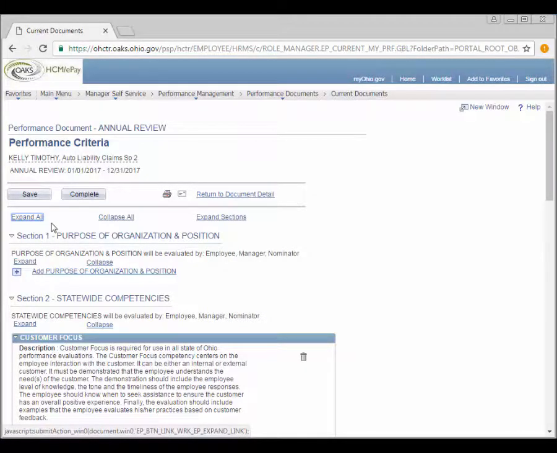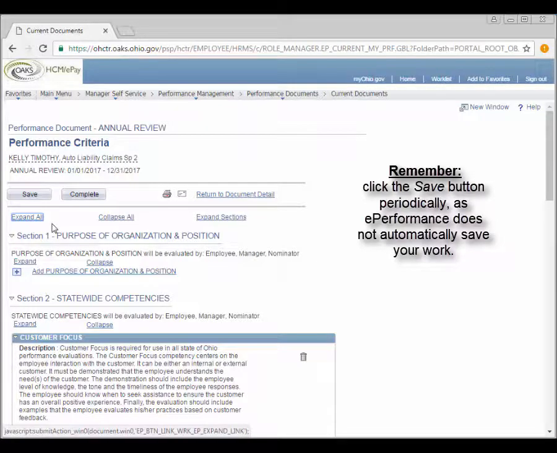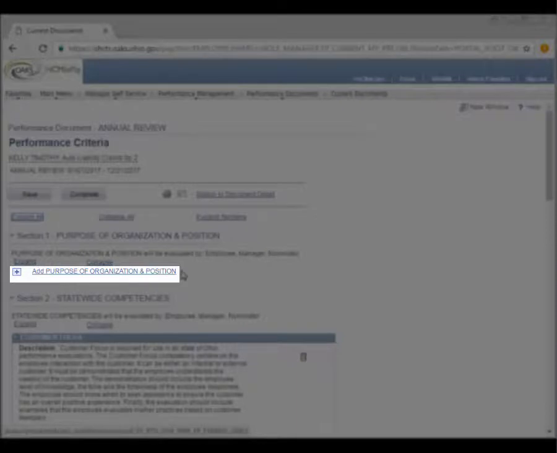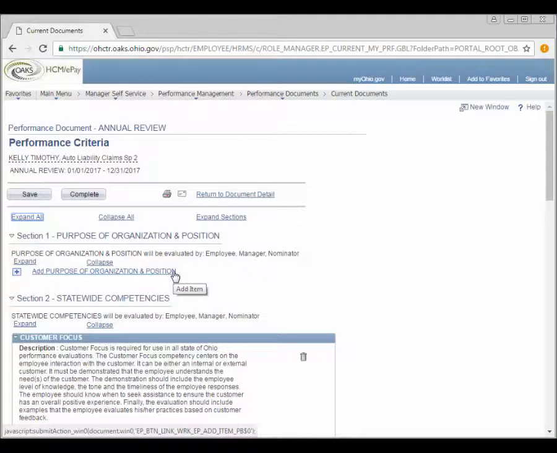Expanding all sections helps you see everything within all document sections. Update the Purpose of Organization and Position section by clicking the Add Purpose of Organization and Position hyperlink in Section 1. Note that many agencies have pre-populating items in Section 1. If this is the case, you may skip to Section 2.